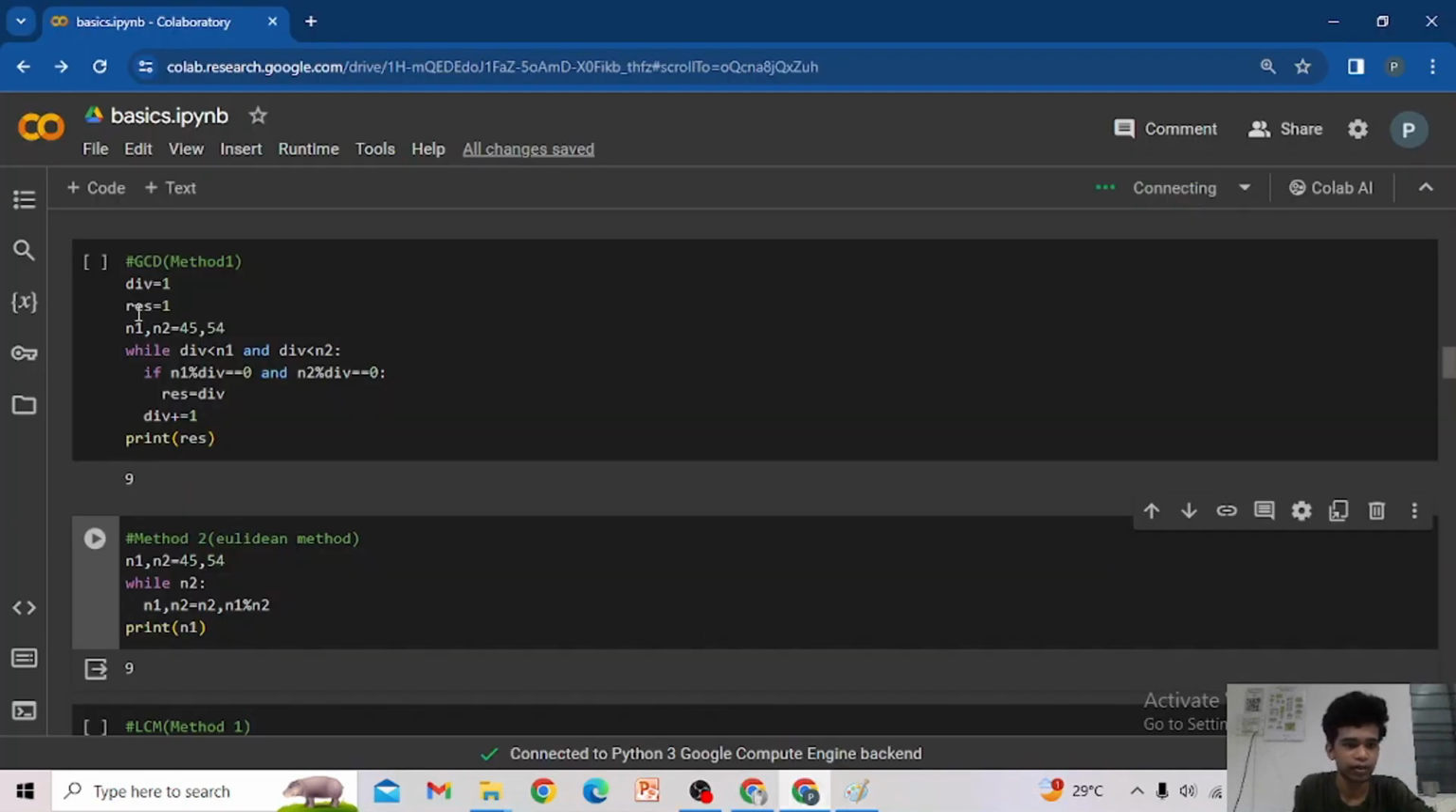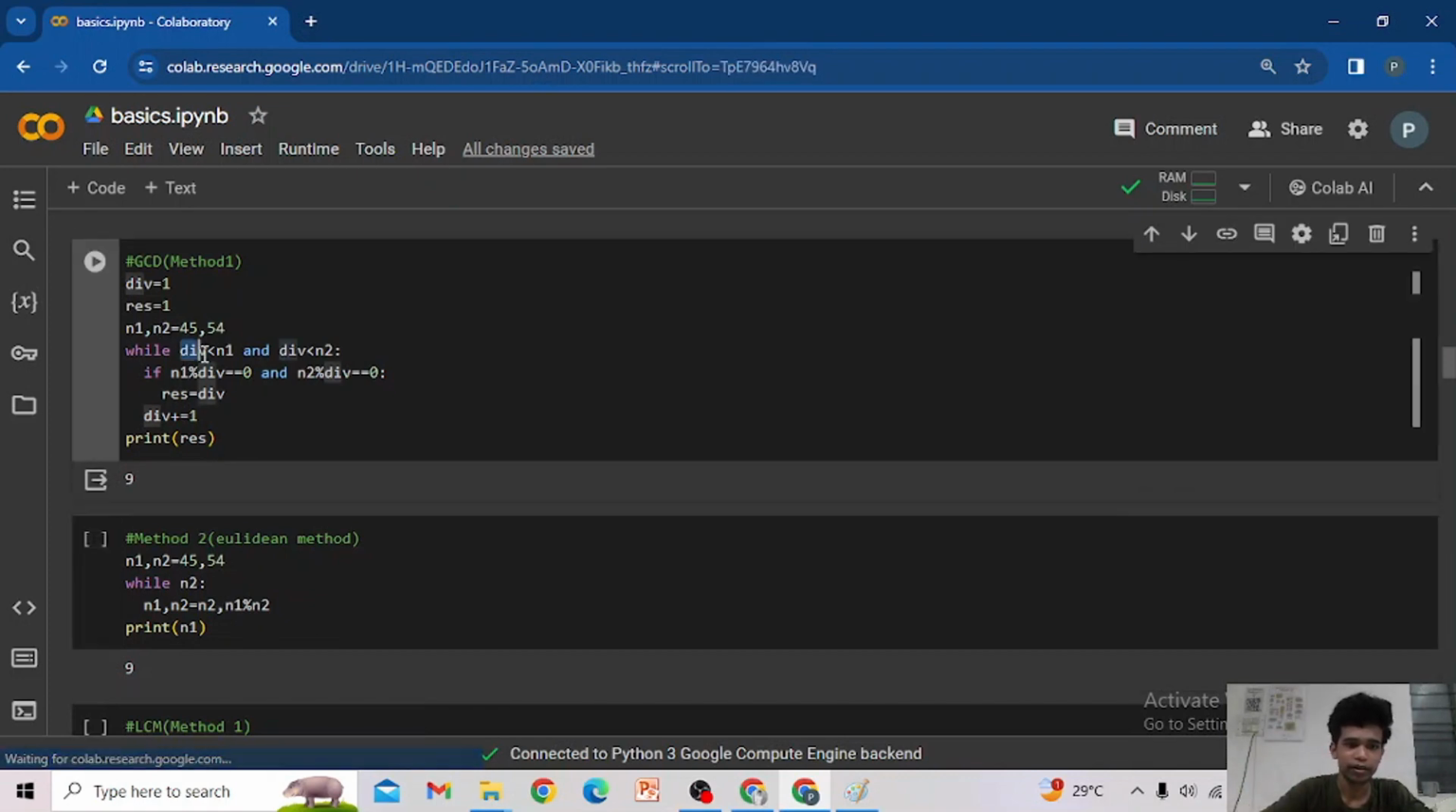See here. div is equal to 1. result is equal to 1. n1, n2 is equal to 45 and 54. I have taken two numbers, 45 and 54. While div is less than or equal to n1 and also div is less than or equal to n2, which means we are going to iterate up to the minimum number of n1 and n2. In this scenario, I will iterate up to 45, right? Just put equal to because we will go up to 45.